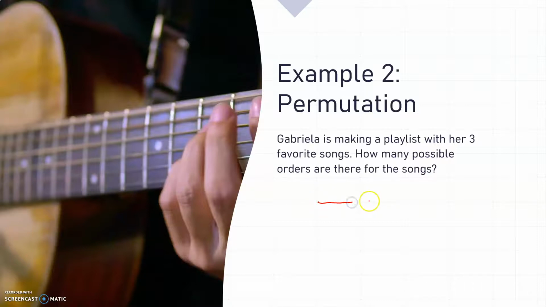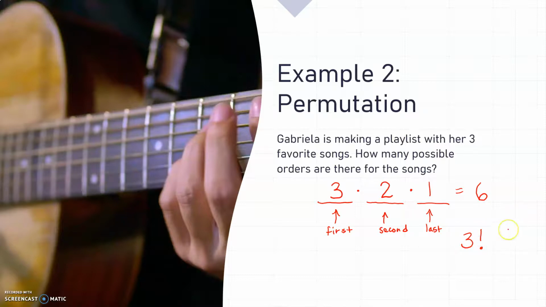So this is very similar to what I just did on the factorial page. For the first item in the playlist, she has the choice of any of the 3 songs. But once she chooses a song to go first, she only has 2 songs that could be second. And by the time she gets to that last position on her playlist, she's used up all of the songs except for 1, so she only has 1 choice. So that would be 6 choices. It's also written as 3 factorial on your calculator.